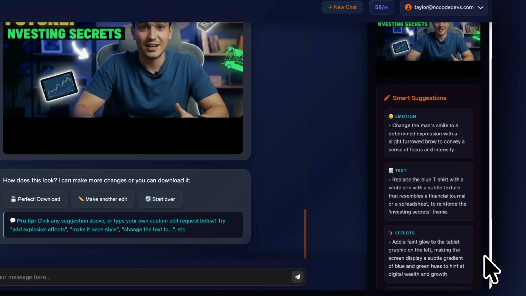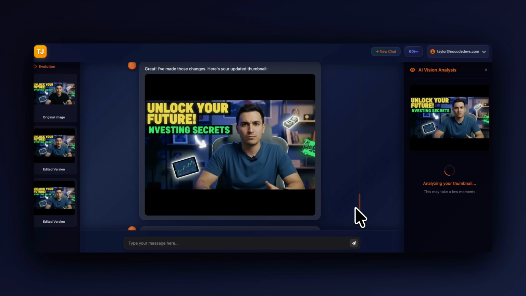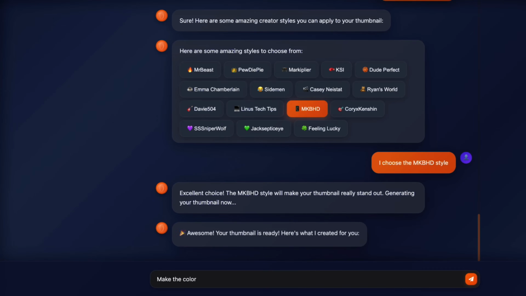But here's where it really gets wild. There's AI vision analysis to help you with different styles and tell you what colors will convert. There's different creator styles like MrBeast and many more. Just ask Thumbjoy and it will instantly adapt to that creator style. There's tons of customization. You can change the colors, the fonts, you can add lasers to the eyes, change the background color, add fire, whatever you want, you describe it and Thumbjoy will create it.